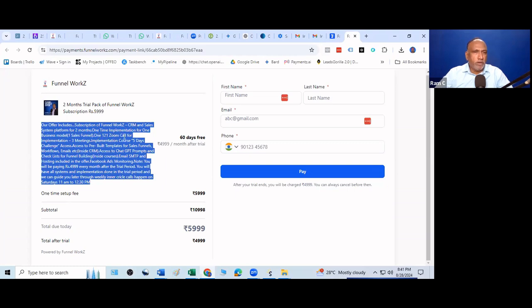Then we will have a Zoom call with you. We'll have 3 to 4 meetings to implement your funnels. Then we'll give you the implementation course and 5-day challenge access. You will get pre-built templates for sales funnels, emails, workflows, everything will be given, prompts will be given. Your funnel building and email SMTP are included. For Facebook ads monitoring, a checklist will be given to you.